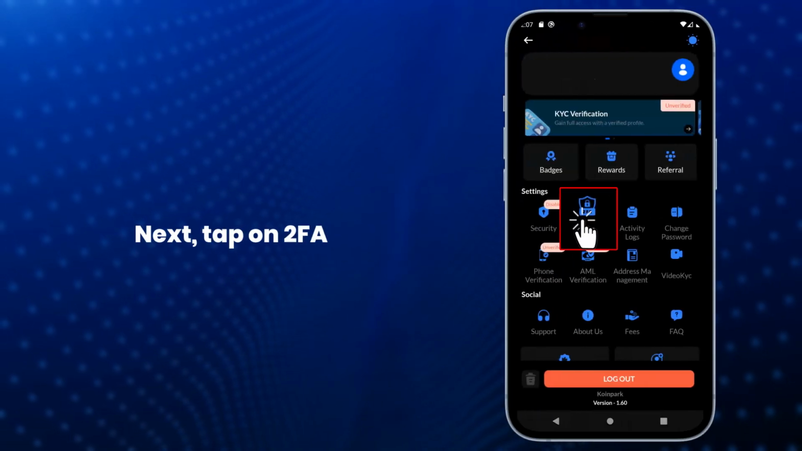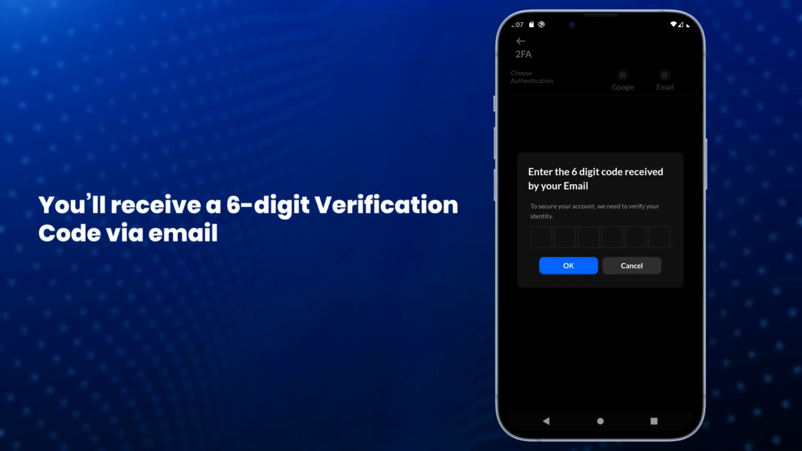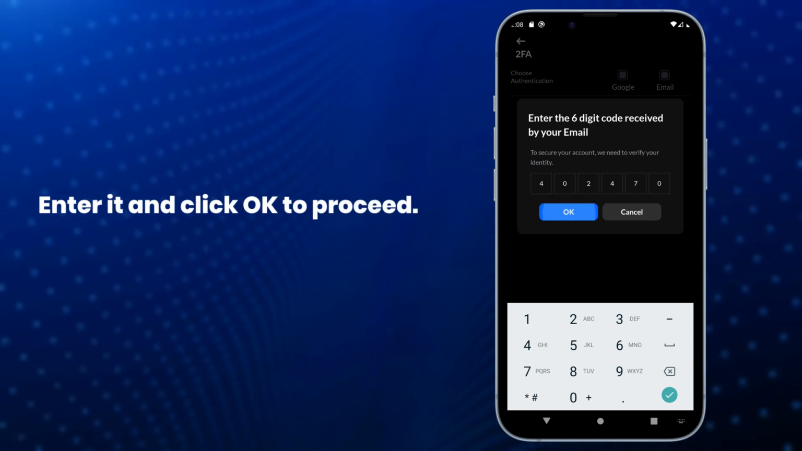Next, tap on 2FA and select Google as your authentication method. You'll receive a 6-digit verification code via email. Enter it and click OK to proceed.